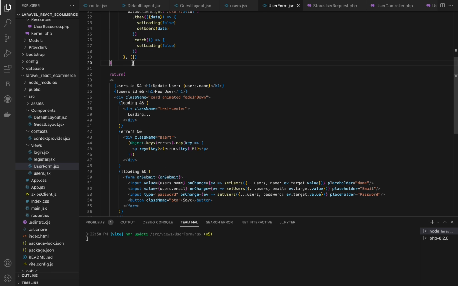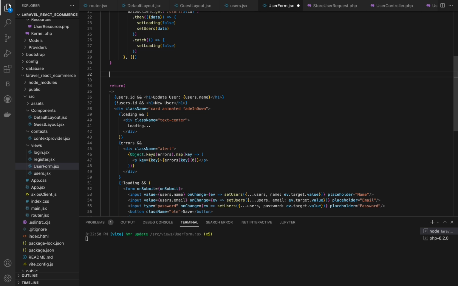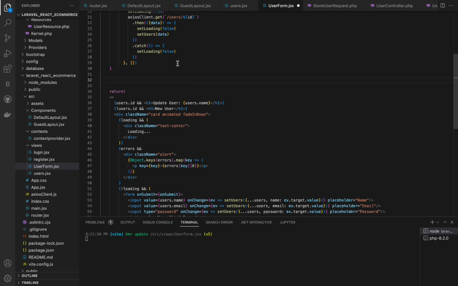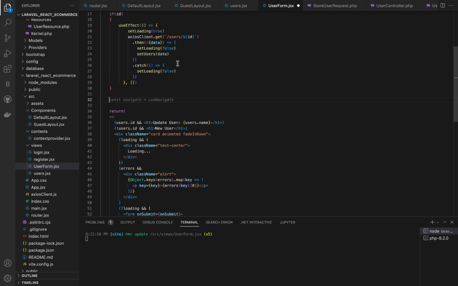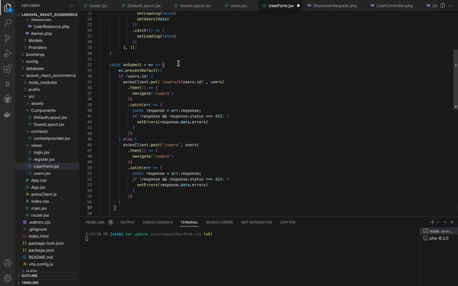The onSubmit event handler is triggered when the form is submitted. It performs two primary actions based on the condition, if we're editing a user, the ID exists, or creating a new one. This adaptive behavior is crucial for a reusable form component.